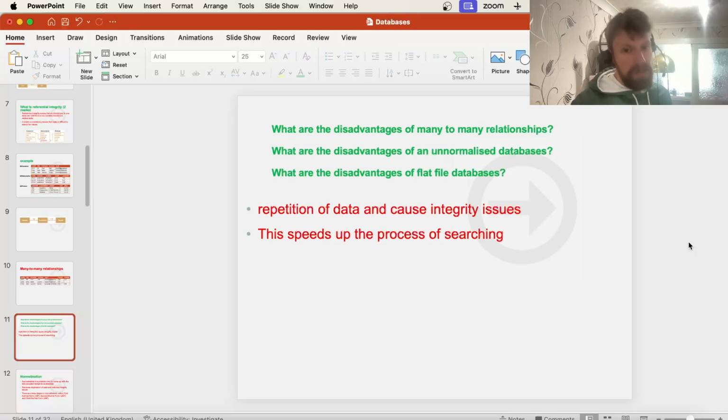So repetition of data happens in all of these, that's a big disadvantage of these. When you have repetition of data, the follow-on point is that it causes data integrity issues. So when I was talking about referential integrity, because you've got repetitions of data, it's more likely that you're going to make a mistake when you're trying to enter that data into the computer, which means that when you're trying to search and find things in the database, you're less likely to, because of those data integrity issues.